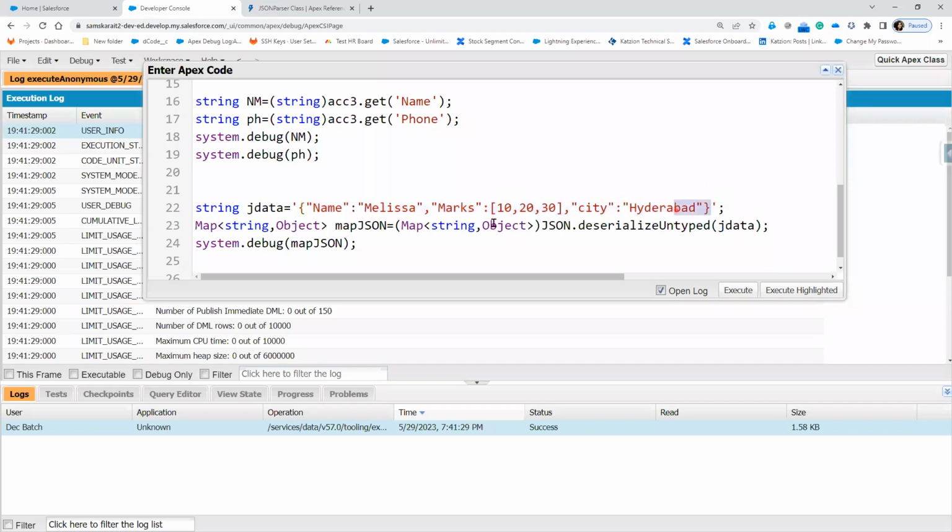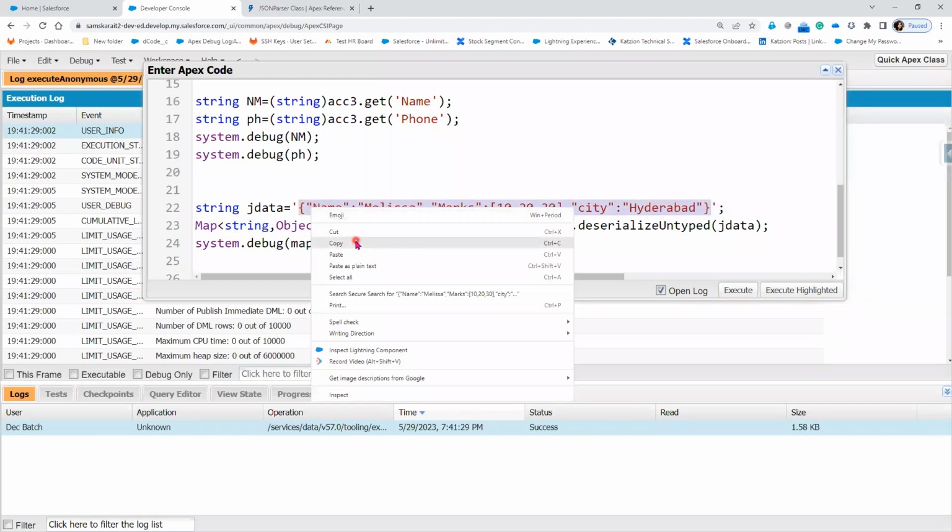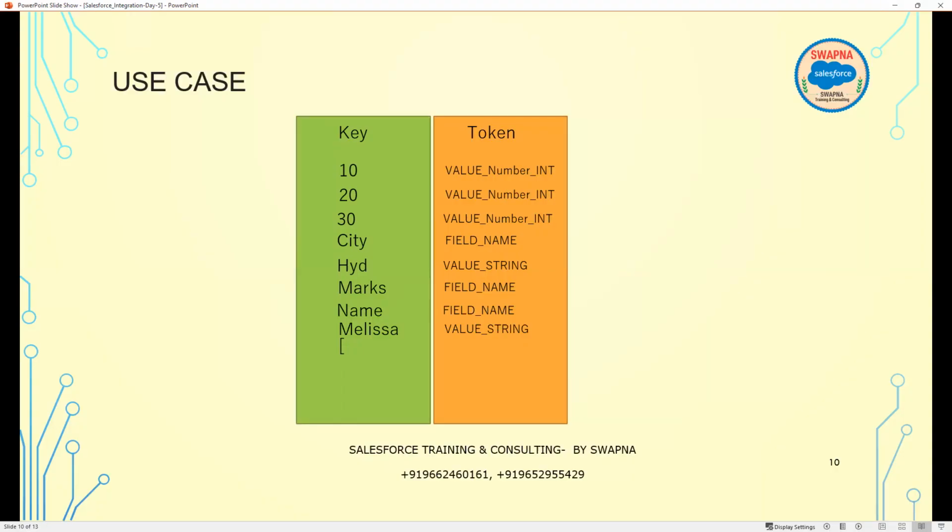Now let me copy this and go back here. This is the JSON. For this JSON, 10 is the value number int, 20 is the value number int, 30 is the value number int, and then city is the field name, and Hyderabad is a value string. Similarly, name is the field name, and Melissa is the value string.